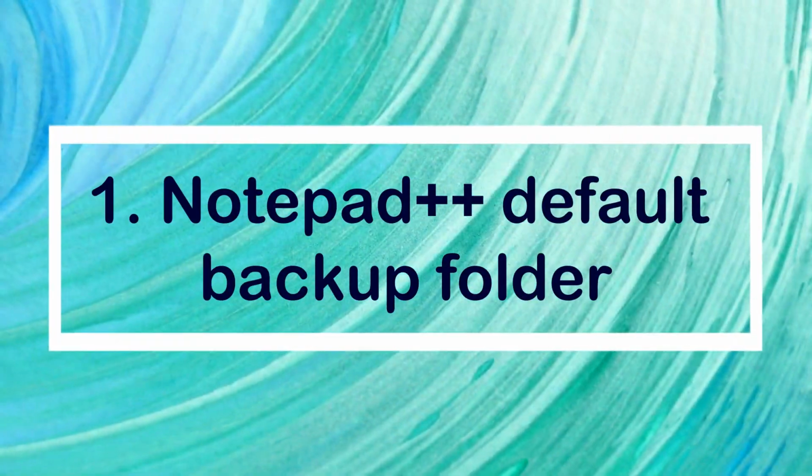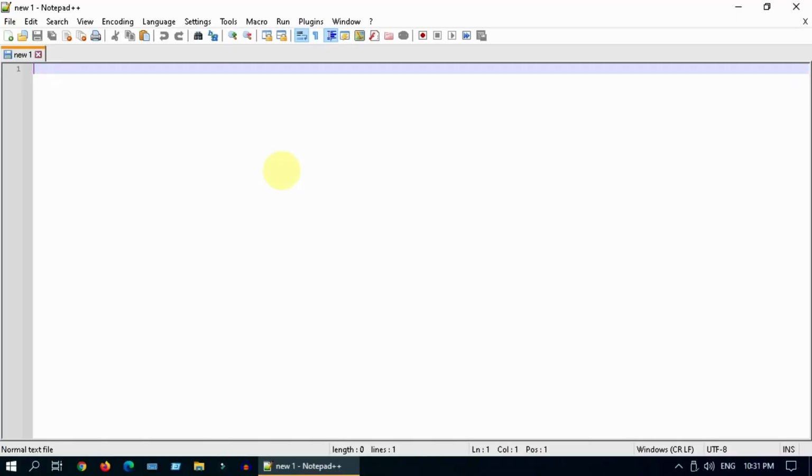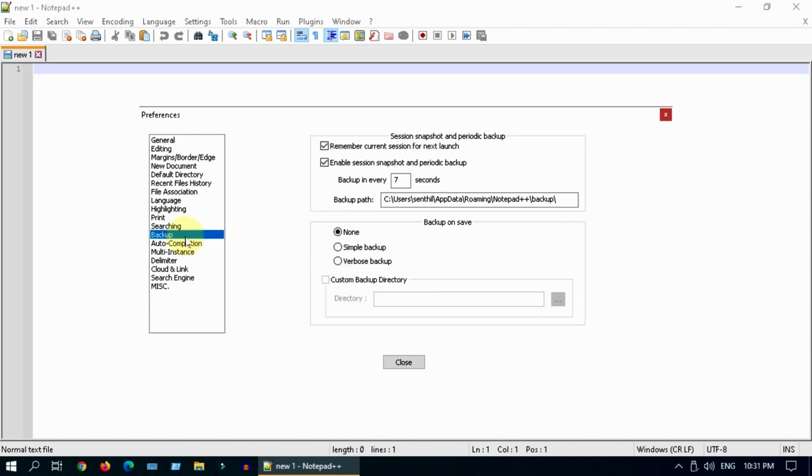Method 1, Notepad++ Default Backup Folder. In your Notepad++, please select Settings. Go to Preferences. Choose Backup. Session Snapshot and Periodic Backup. This feature is enabled by default in all Notepad++ installations. Please double-check that these two checkboxes have been enabled for you.